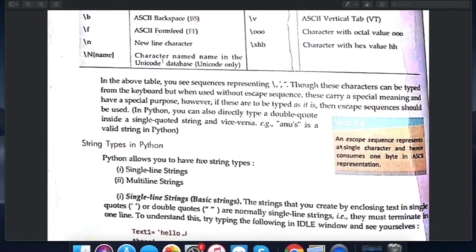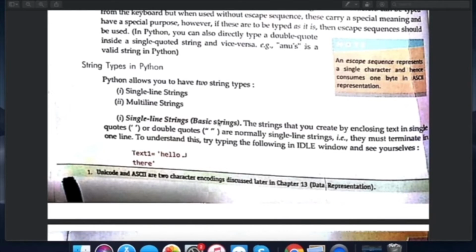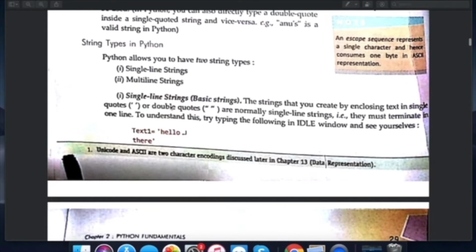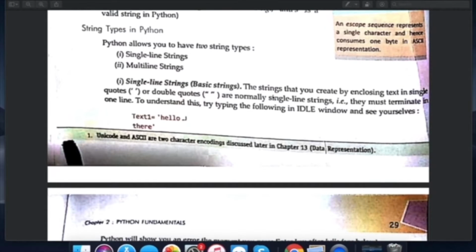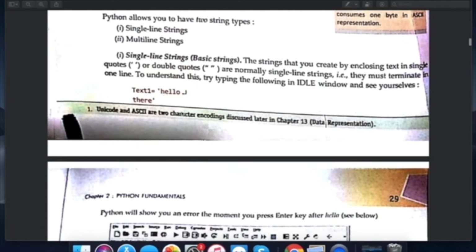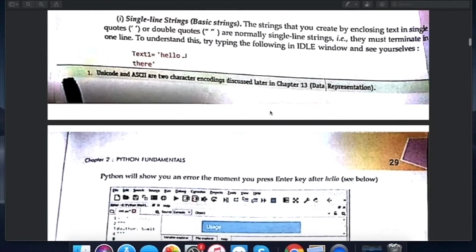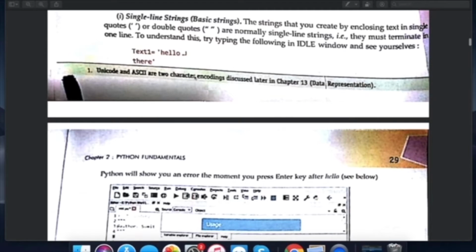I'll move on to the next topic, which is string types in Python. Now, strings are usually of 2 types. One is known as single line strings and the other is known as multiline strings. The strings that we can create by enclosing text in single quotes or double quotes are known as single line strings. As in the example given here, text1 equal to 'hello there'. Now, this line is actually going to give an error.